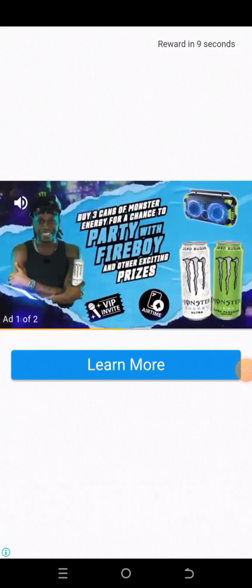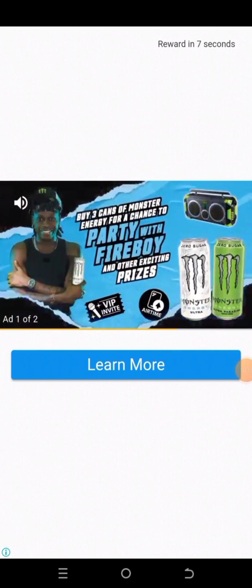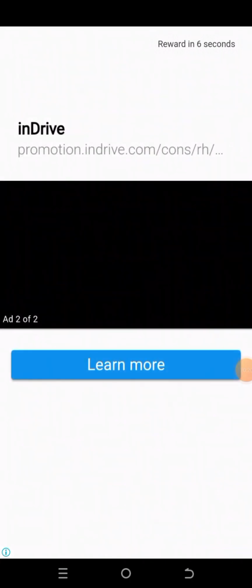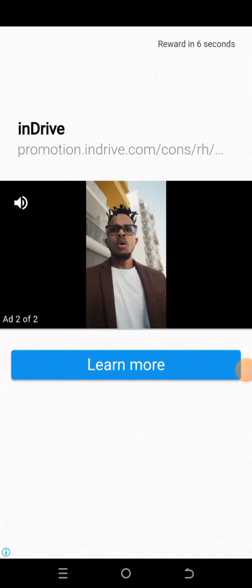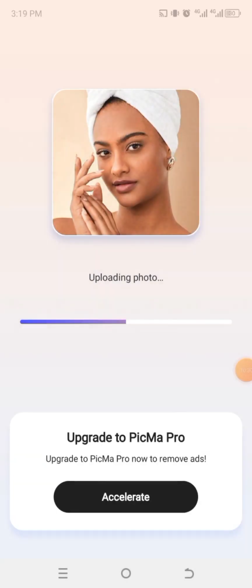You're going to wait for, I think this is about 10 seconds. Sometimes it's 30 seconds, some other times it's 15 seconds, just as the case may be. So just 5 seconds more. Okay, already enhanced. So this cancel sign, reward granted. You click on it. Wow.